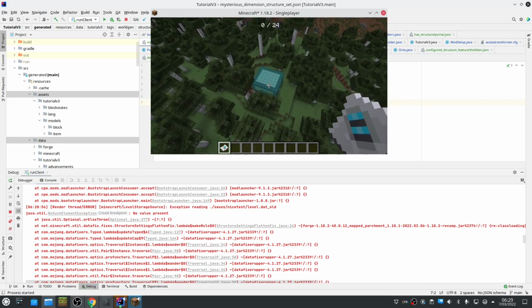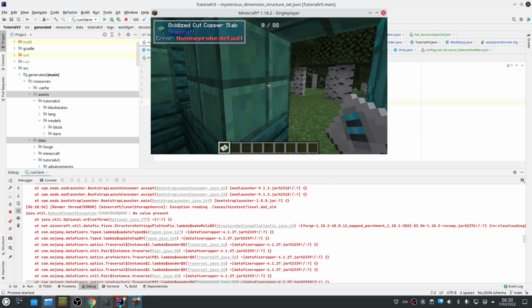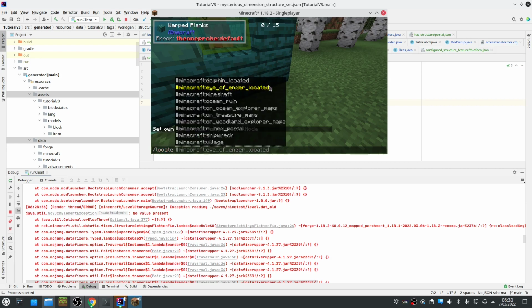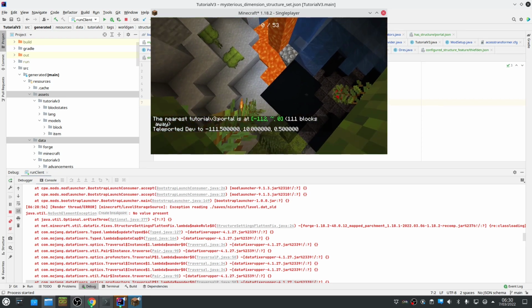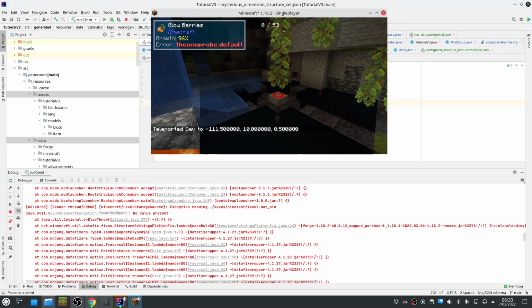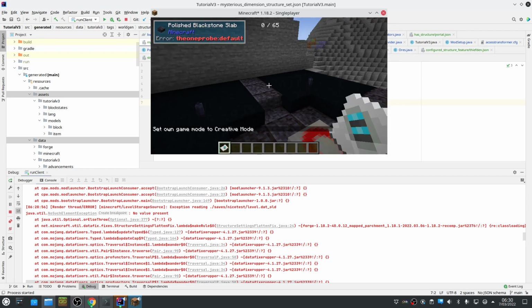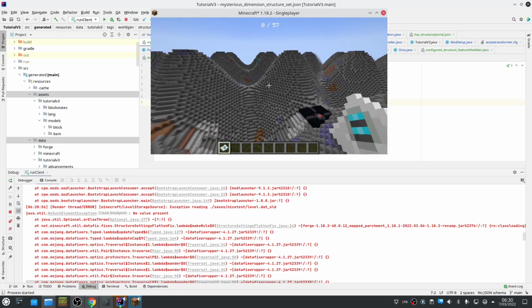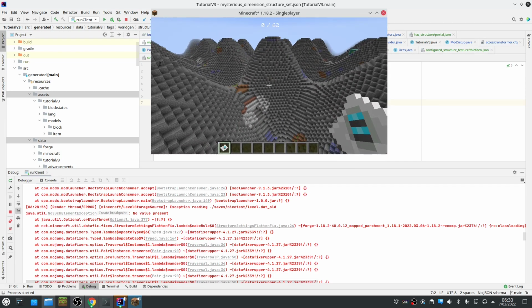Okay, let's see. Yeah, our structures work, at least this one does. And our mob is there. That's good. Let's see if we can find a portal. And we're directly there. Let's check our dimension. And it also has our two structures. These are above ground, and in the overworld they were underground. So everything seems to be working.